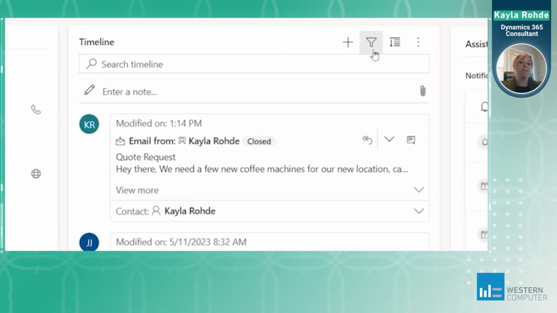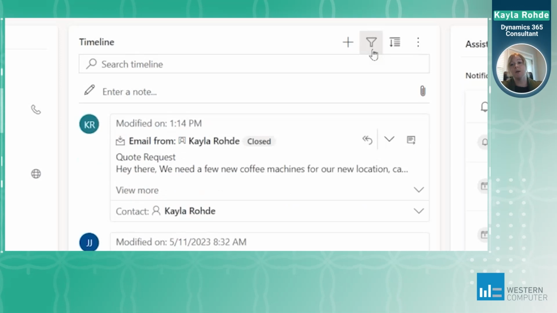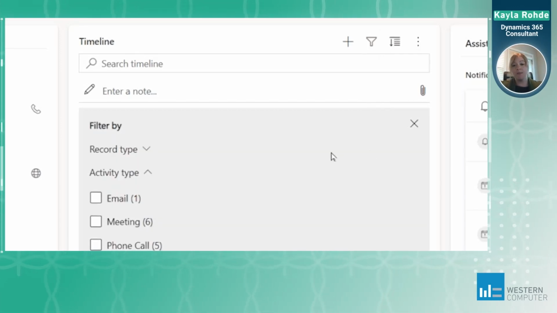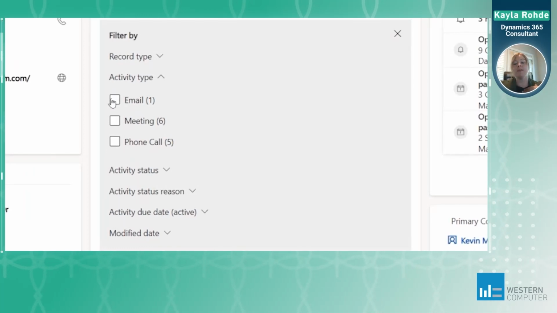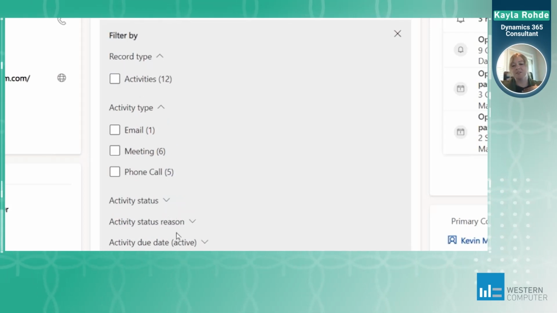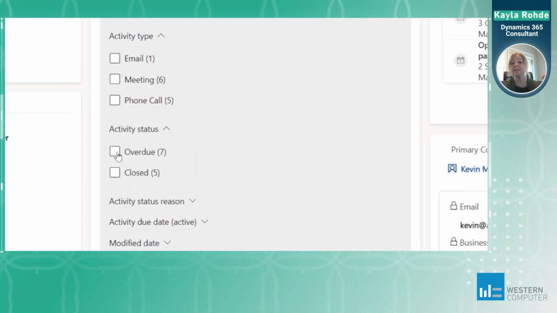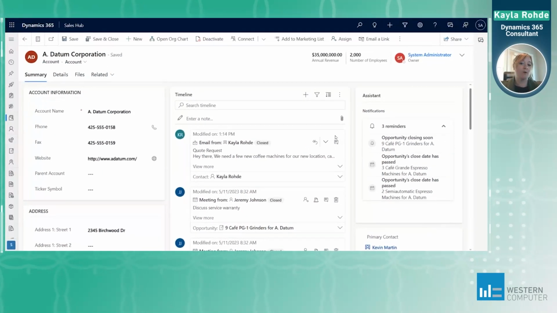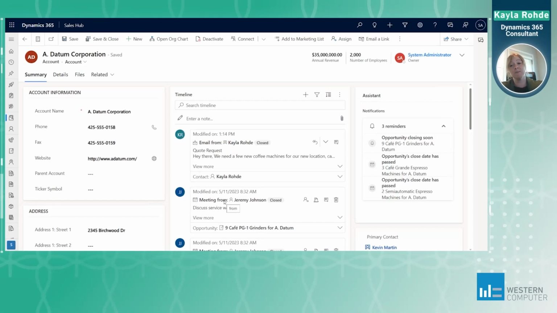When I'm looking at my timeline, maybe I just want to look at all of the emails that have been sent to this customer. I do have some filter capability on the timeline. So if I want to look at a specific activity type, maybe just check out the emails, or I want to look at all the phone calls, I can filter this by activity type. And then if there's a specific status, maybe I want to look at all of my closed or all of my overdue activities, I can also do those filters as well. So timeline is going to be a really powerful piece. You'll see this carry over on pretty much all of the tables in the system.